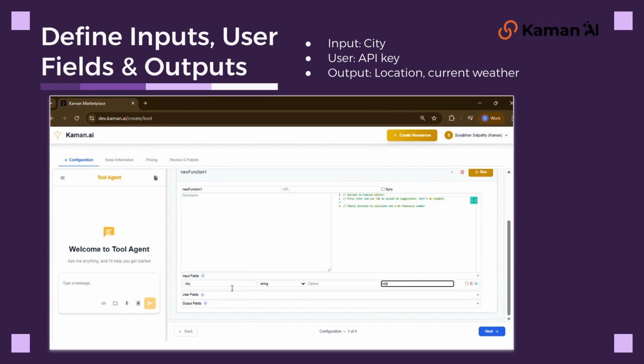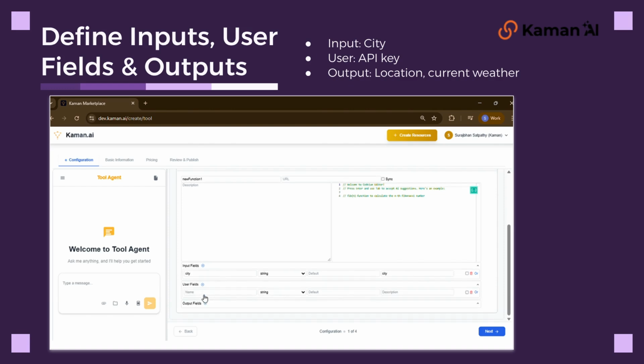Now let's define the inputs and outputs. For input fields, I'll add "city," since the user will give us a city name. For user fields, I'll add "key," which is the API key from weatherapy.com. And for output fields, I'll add "location" and "current," which represent the city information and current weather details.